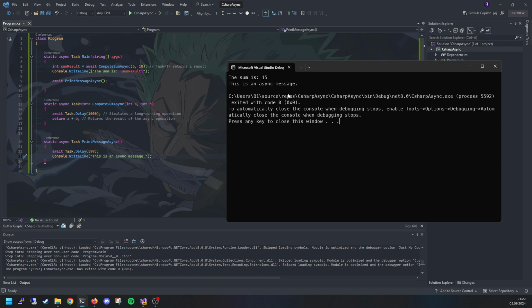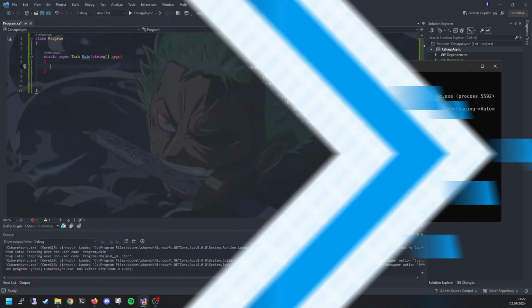Now, let's address exception handling in asynchronous programming. It's similar to synchronous code, but there are some important things to keep in mind. When an exception is thrown inside an async method, it gets propagated when the task is awaited. You can use try-catch blocks to catch exceptions just like in regular code.